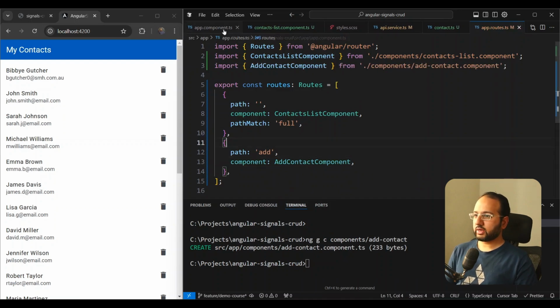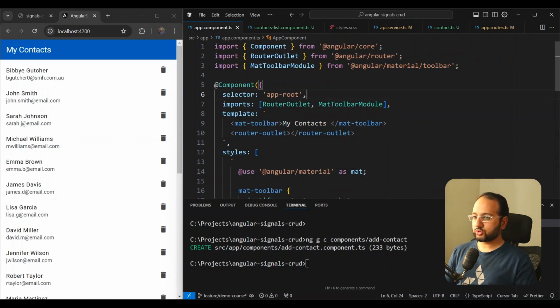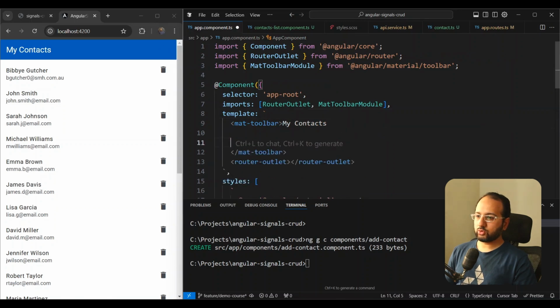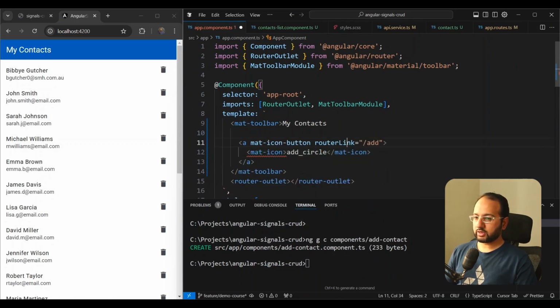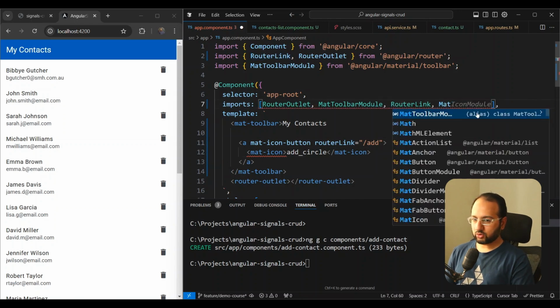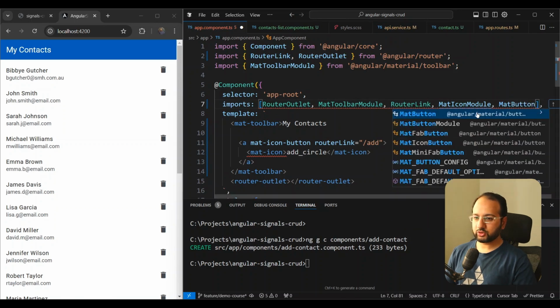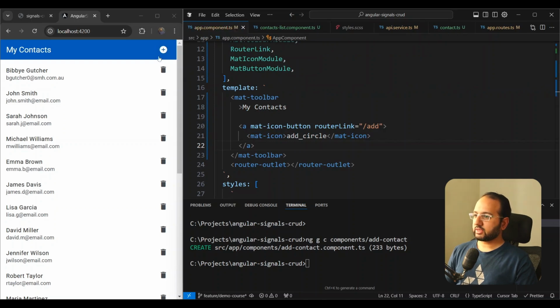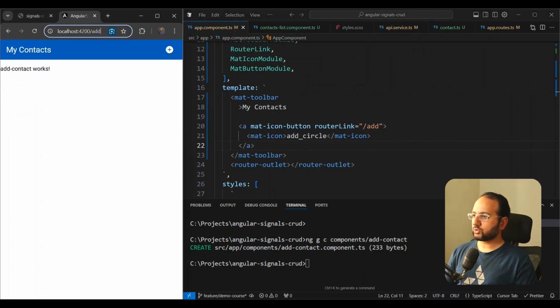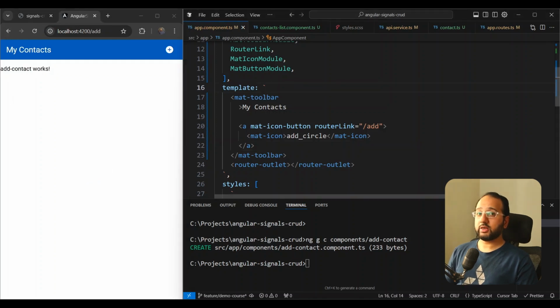And then let's go back to my app.component so that we can add a button here to route to this. Okay, so in the mat-toolbar, I'm going to add an a, but this is going to be a mat-icon-button. Okay, the routerLink is going to this. Now for routerLink, we need to also add the RouterLink directive here. And we also obviously need to add the MatIconModule and the MatButtonModule to render all of these things correctly. Okay, and we have a mat-icon add_circle that we're using here. Okay, let's save this, and you can see we have a nice looking button. Let's click on this and you can see that it goes to the add screen and nothing is there basically at this point. All right, so let's build up our add contact.